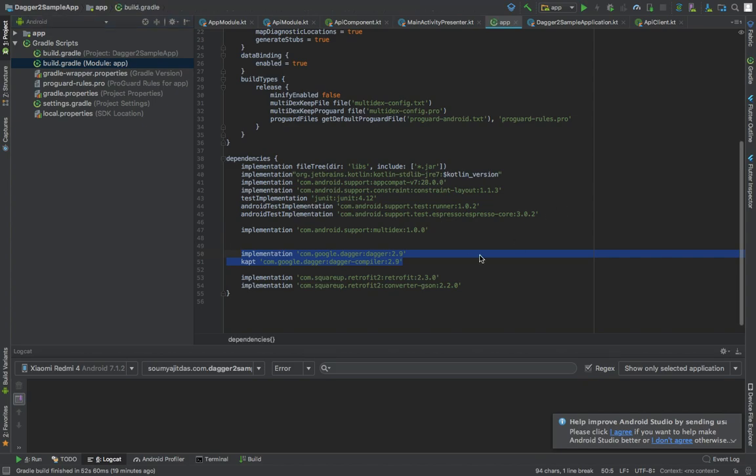this is my build gradle, and here I have defined my two dependencies for Dagger, and I have to use kapt because I am using Kotlin. The guys who are using Java might need to use annotation processor here. And one more thing, guys, I'll be using completely Kotlin and the MVP architecture pattern for this application, for this presentation.